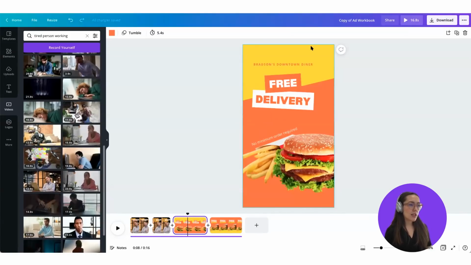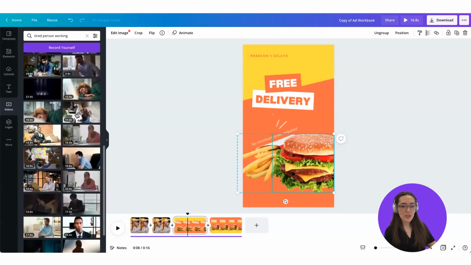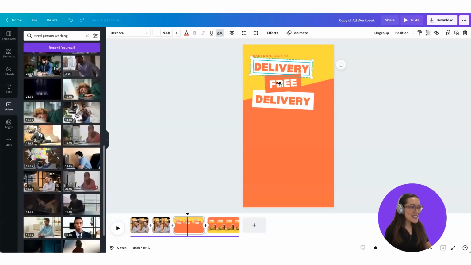So now we're going to jump into the third scene here. You can see, once again, we're back at that free template that we used as our baseline. What we're going to do here is change the name of Bradson's Downtown Diner to Bradson's Gelato, because that's the name of our company. I'm just going to change the text alignment so it's left aligned and move it a little bit more to the top. I'm going to delete all of this stock imagery here because we're not a burger shop. And I might add in a little bit more text here. It says free delivery, but I'm going to add a little bit more specificity and say we do free delivery.